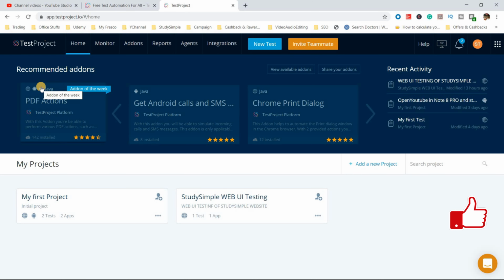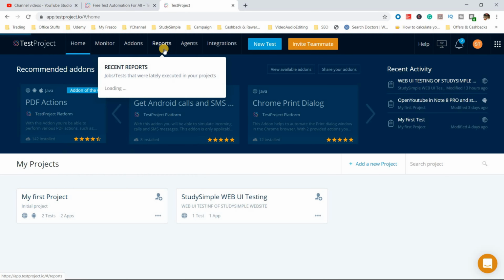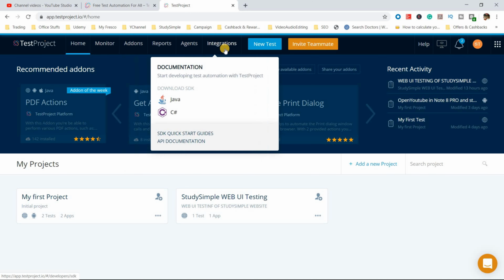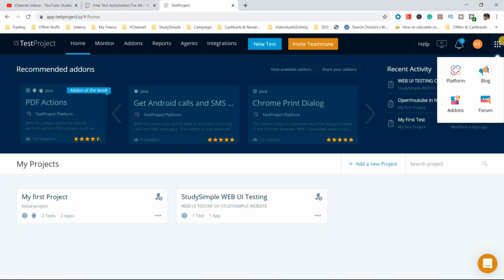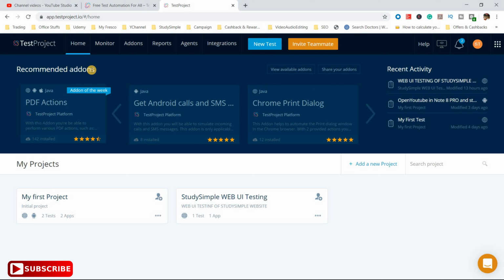Once you log into the TestProject console, you can see that you have Home, Monitor, Add-ons, Reports, Agents, Integration, and a couple of other things. I will go and explain each and every one. The first thing is the Home.